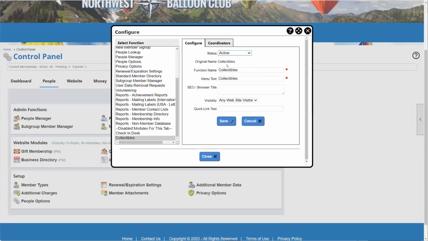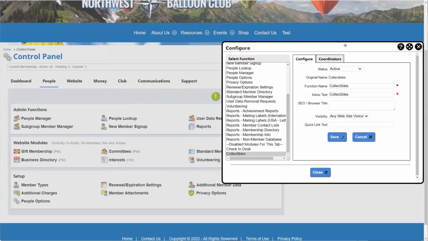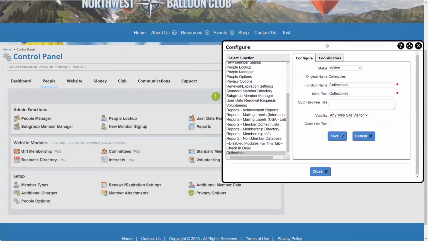We have our original module name. Our function name, again, that's our backend name. I'm going to keep that as collectibles. Our menu text, when you're thinking about adding in menu text, you're really wanting to think about what's going to shout out to my website visitors, what exactly I'm trying to show them. So if collectibles is not going to ring a bell for any of your members, you might want to consider renaming it.